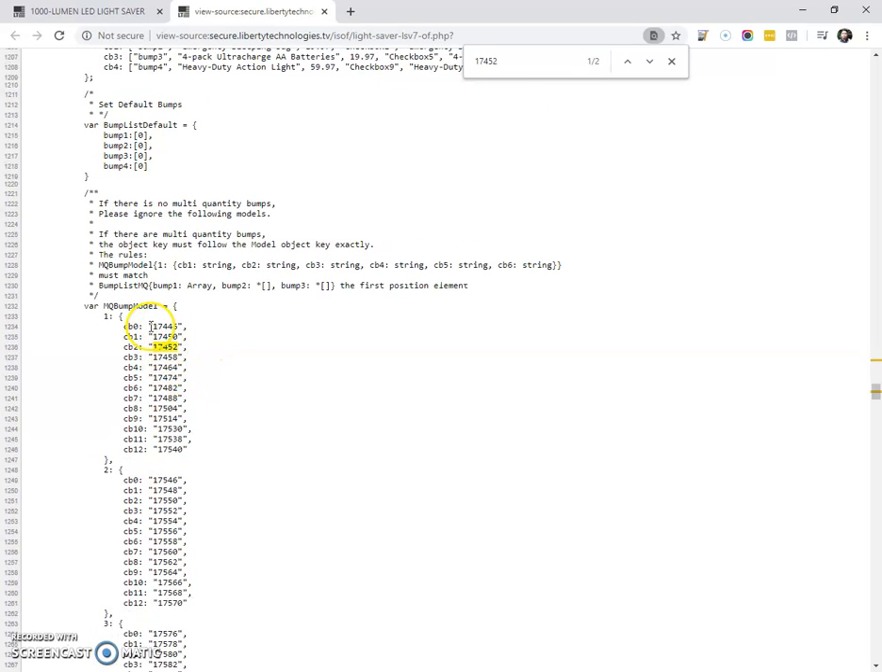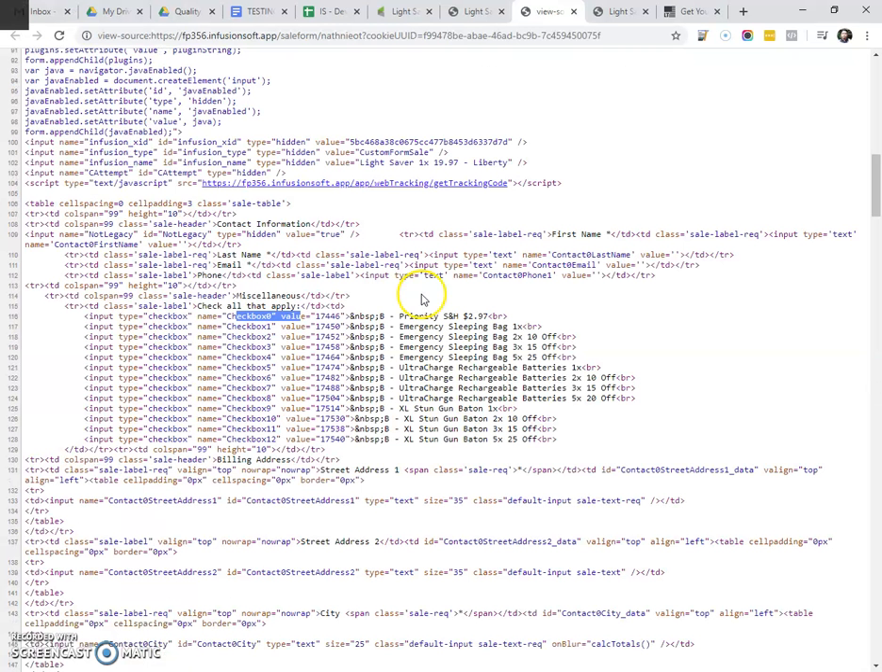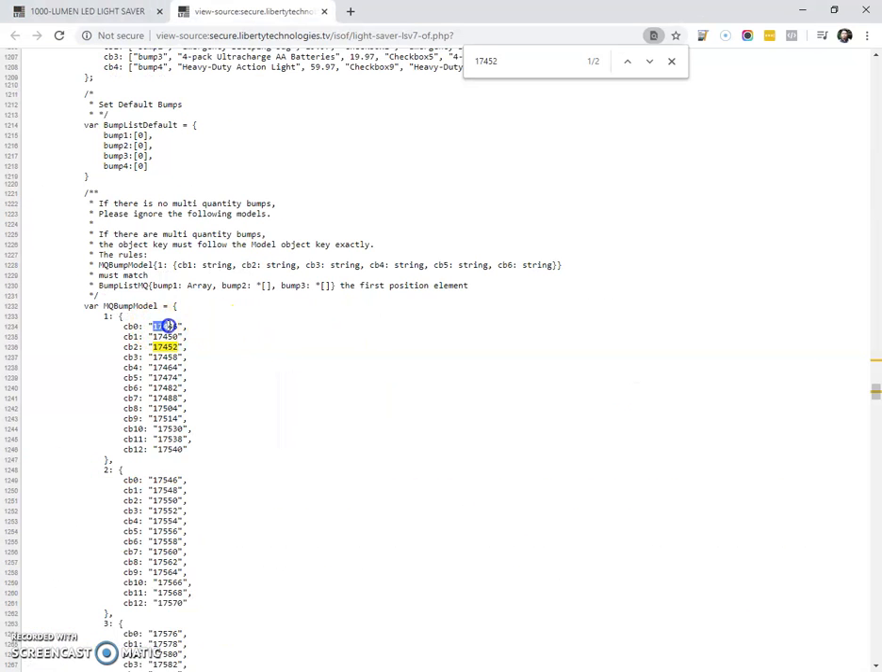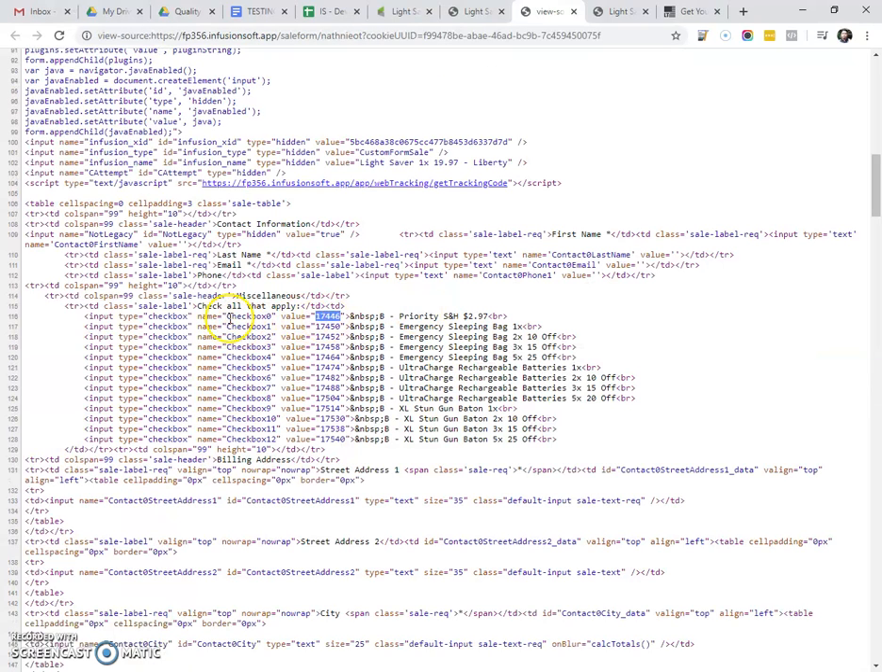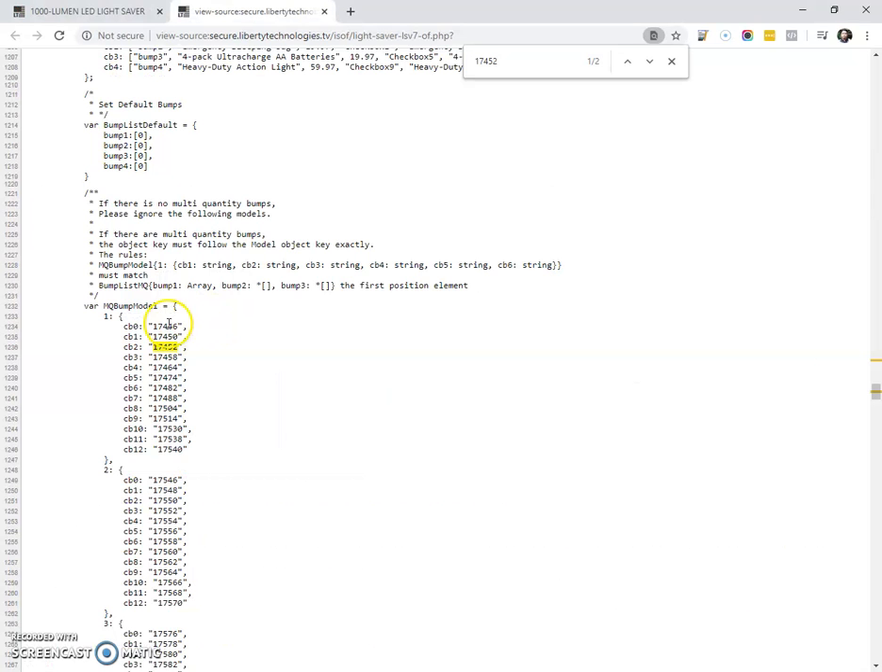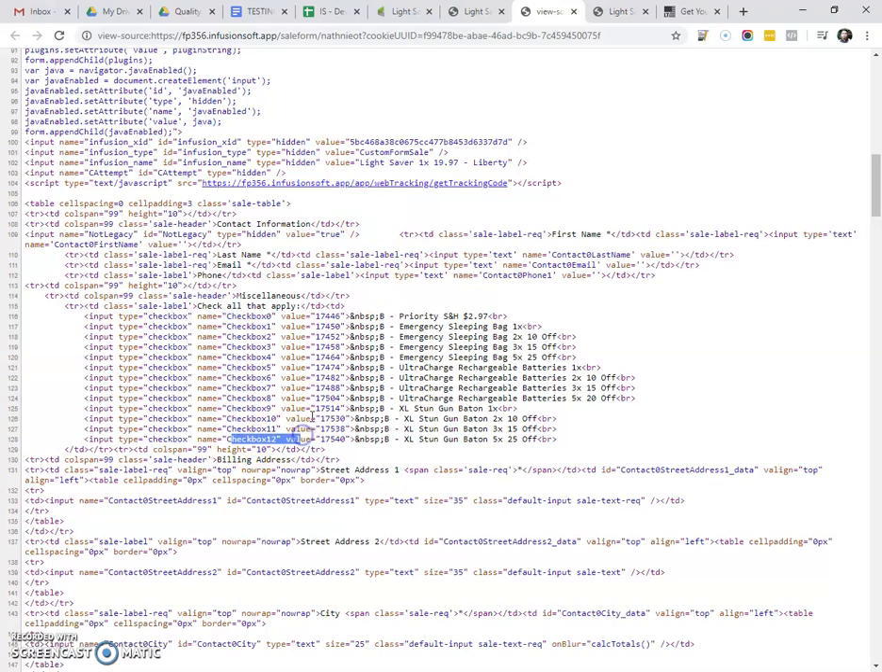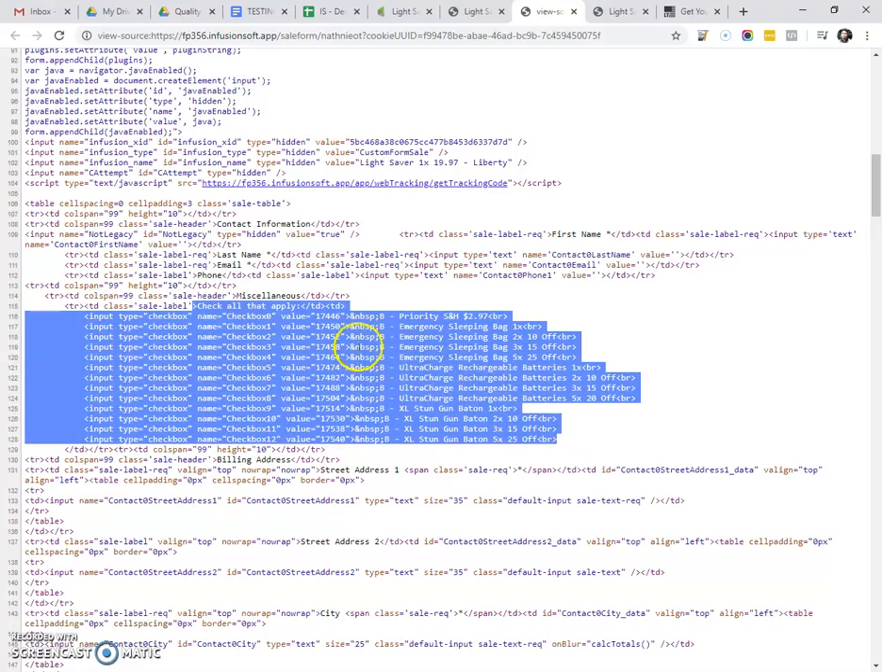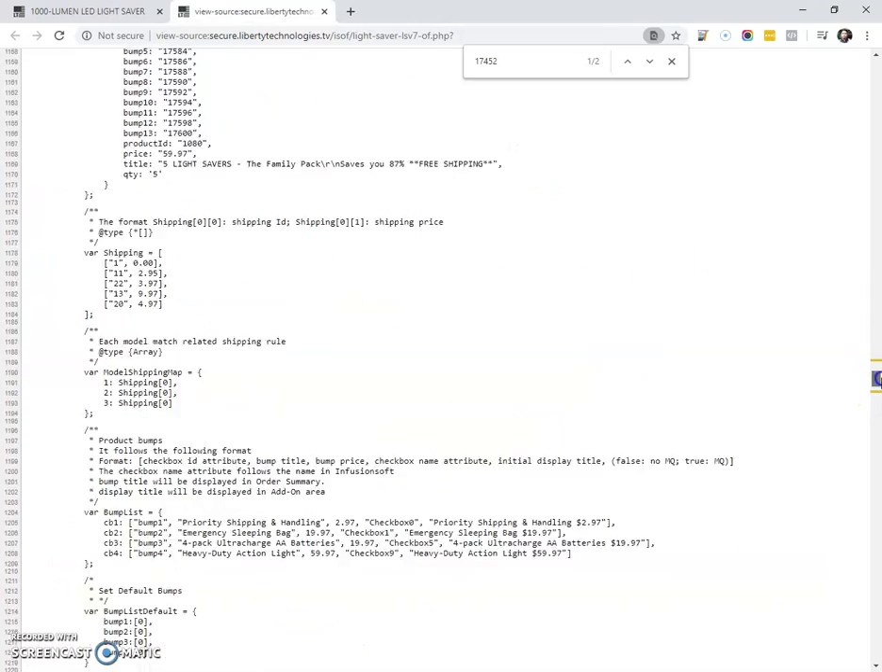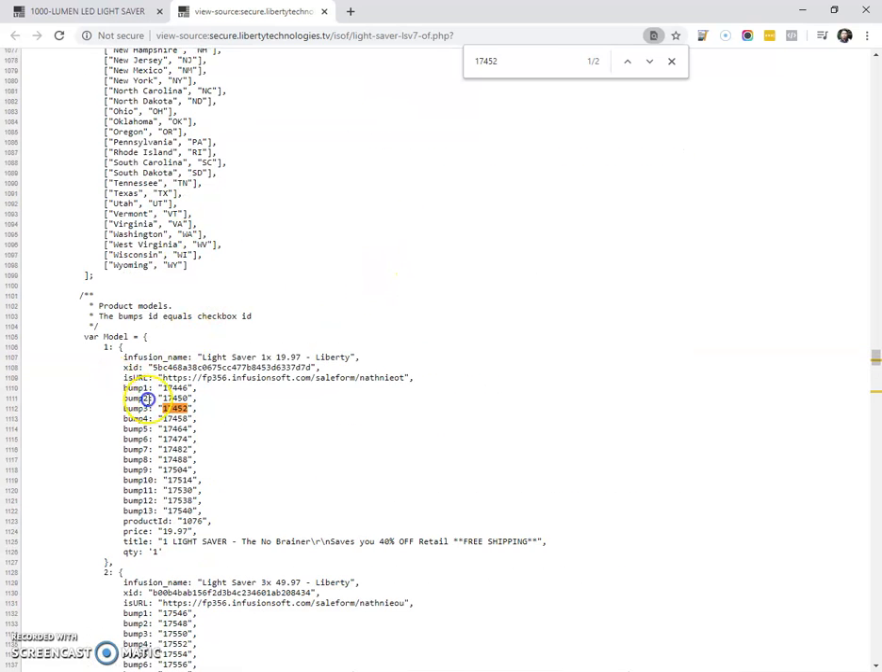So it actually starts from 0 until 12. So you need to make sure that the bump one here is also correct. So 17446, and then the checkbox 0 is also 17446 until the checkbox 12. Checkbox 12. Yeah, correct.